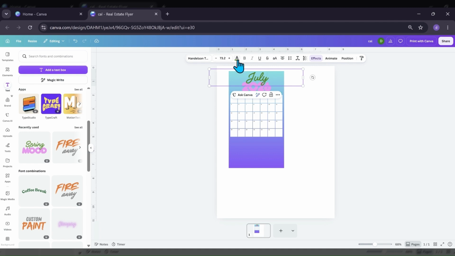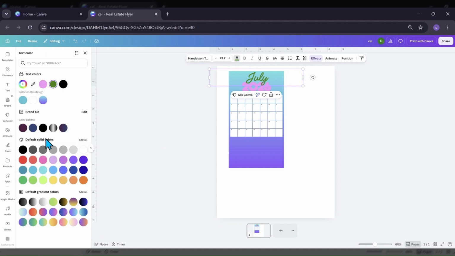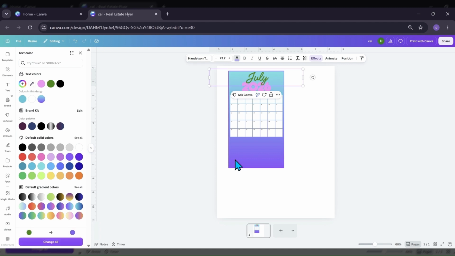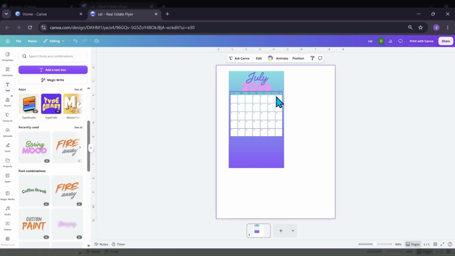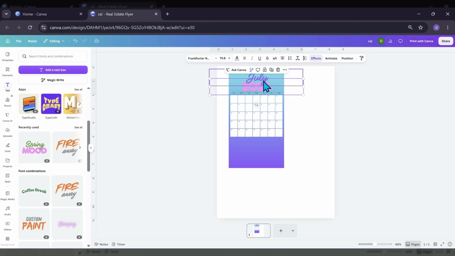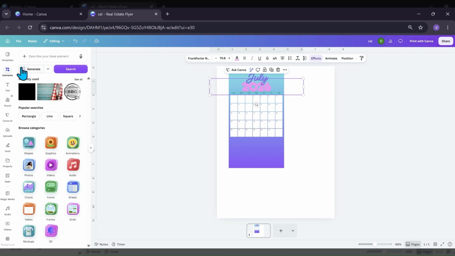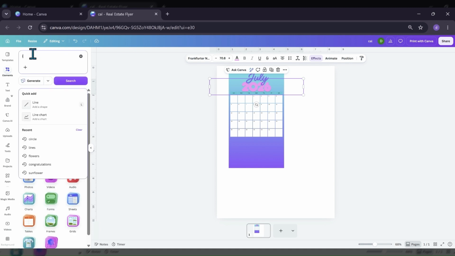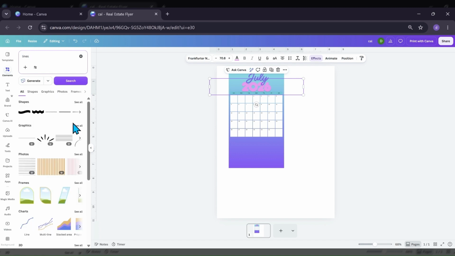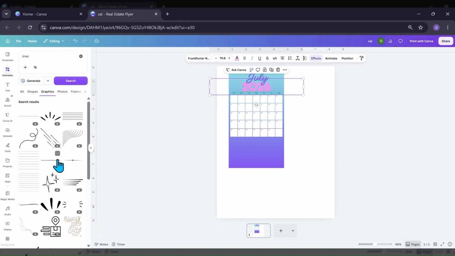And I'm going to change the color to maybe the purpley color in the bottom. Let's color pick that purple. All right, there we go. And then if you want to, you can put any kind of effects on that. And then I went over here in elements, and I did lines. I went into graphics and then I picked out some lines.